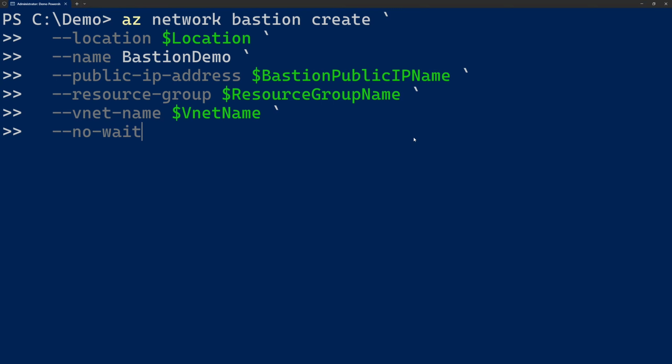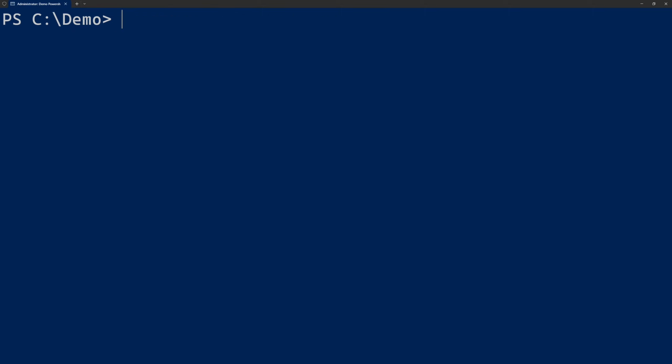So again, we provide the location, the name for the Azure Bastion, the public IP address we just created, the resource group, the Vnet, and again the no wait parameter, because creating the Azure Bastion takes around 10 minutes and I don't want to wait until it's created, so I can just continue. While this is deploying, we can now set up our VM.